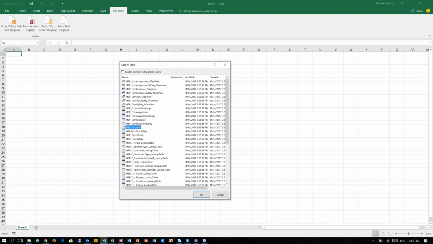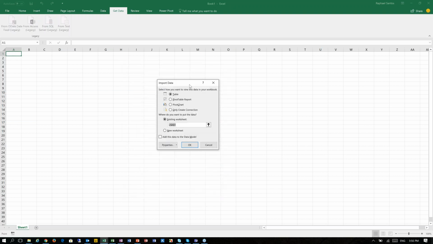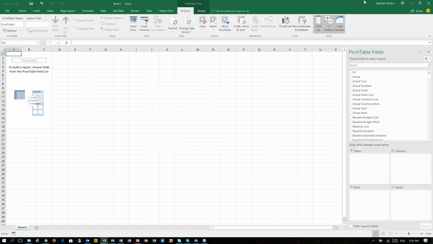There are some views and there are some tables as well. I'm going to connect in this MSP EPM task table, and as soon as I do that, I can click OK. And I can click, for example, pivot table, just because I would like to create a pivot table from the report. As soon as I click OK, look what happens. I can see that there are a lot of fields, and all of these fields are coming from Microsoft Project itself, which is really great.